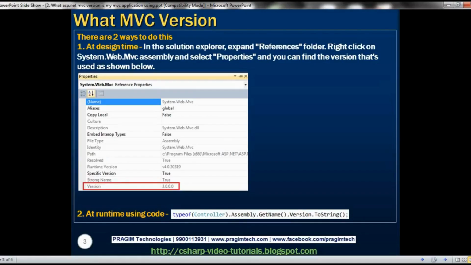Now let's say on my computer I have several existing ASP.NET MVC applications. How do I determine which version of MVC is being used by each of these applications? That's what we're going to discuss in this video. Now let's flip to Visual Studio.